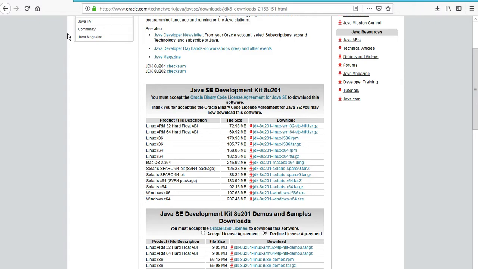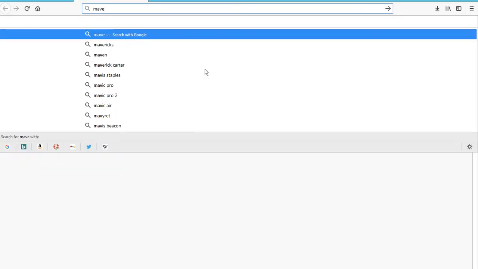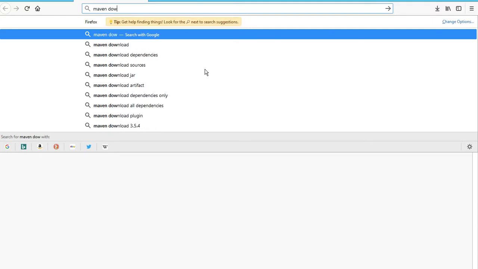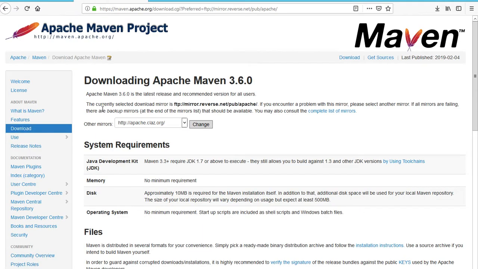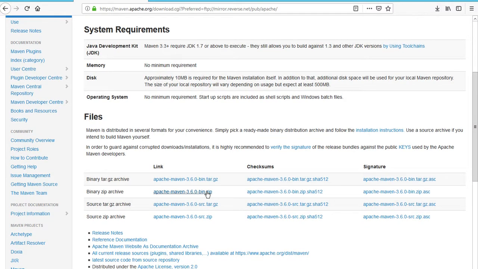For that, just go onto your browser and type Maven download. Once you get that, download the Maven file. You click download Apache Maven. You will reach this page. Scroll down, you'll see something called the zip folder. That is the Windows version. So you can get a copy of the zip folder.